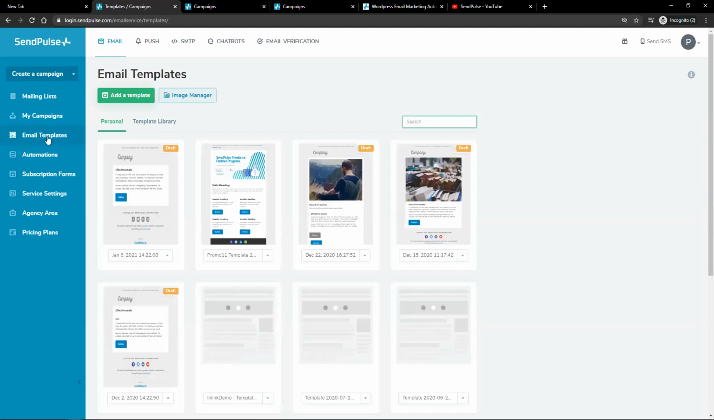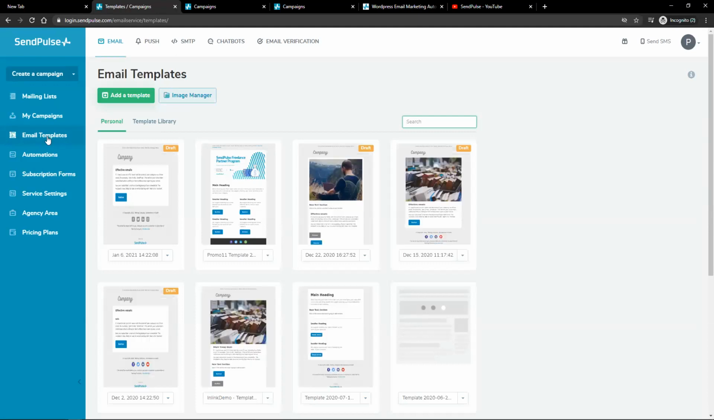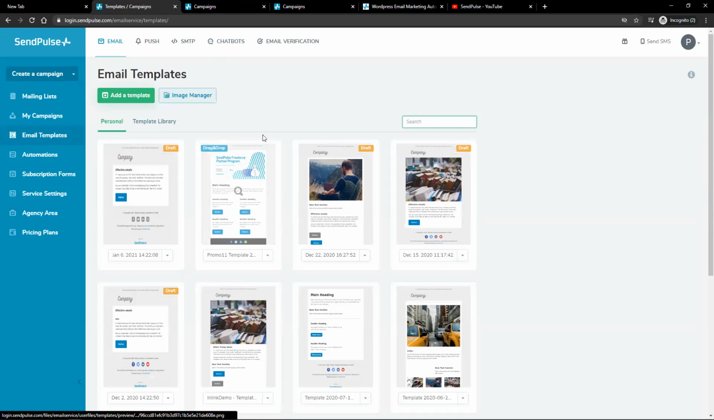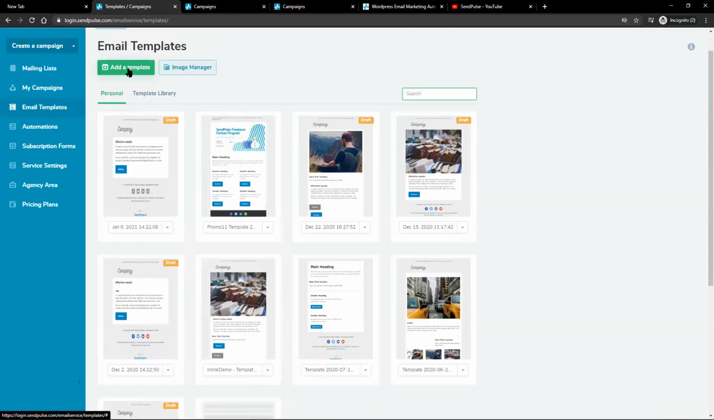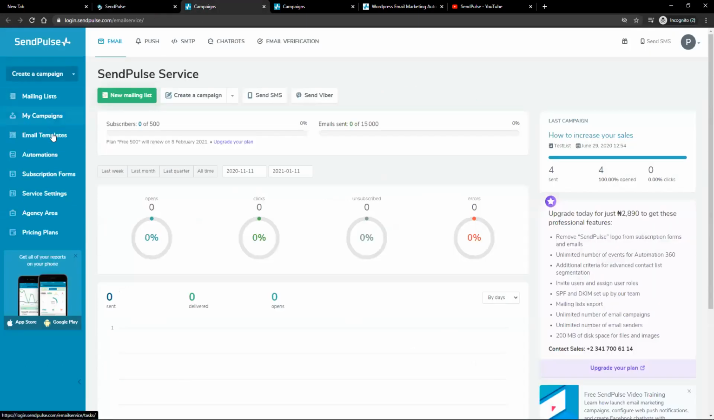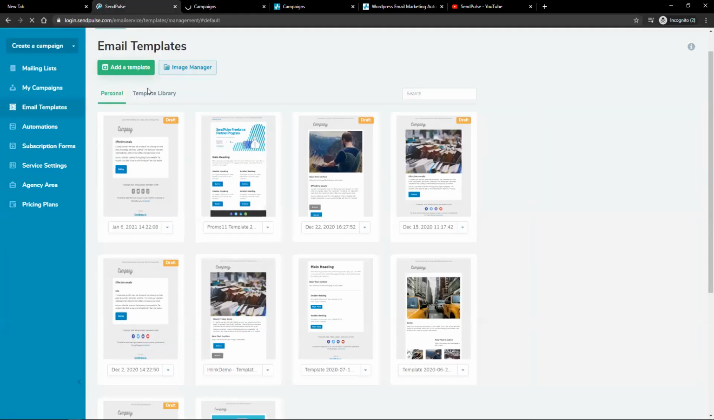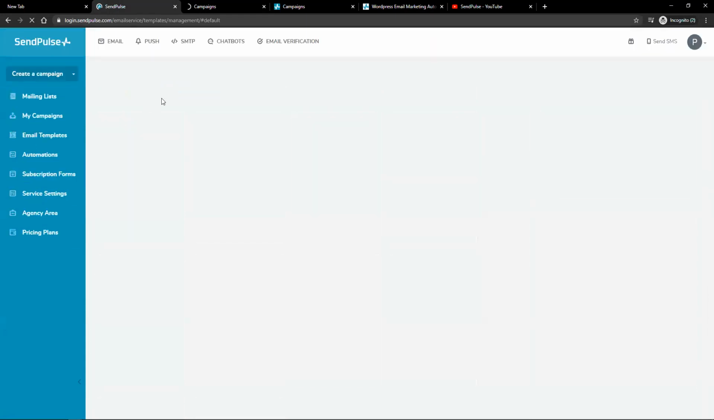Depending on your plan, you will need to create email templates, and these are the email templates you would use to create your campaigns. So if you are creating emails based on the plan, you create an email template first. So you come right here, you click on add a template. You can create an email template using the pre-built template library.